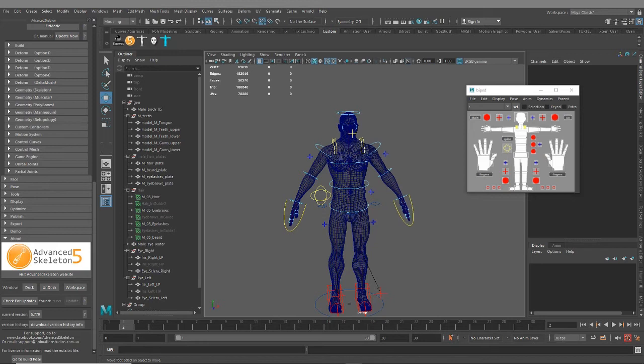Updated this male base mesh recently, and I'm going to go through and rig the whole thing for you guys, just to show you my updated workflow as well as the updates that they've done to Advanced Skeleton.